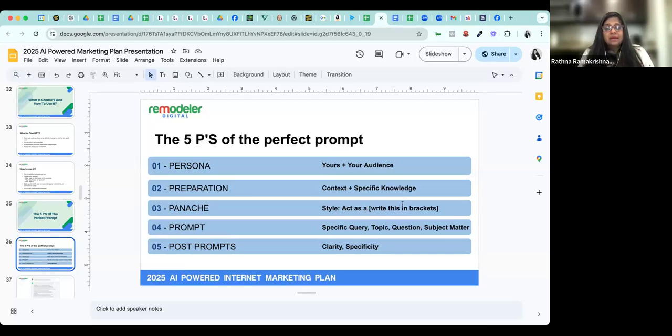So act as a well-established remodeling contractor with 50 reviews. I've been in business for 10 years. I'm a proud father. Tell ChatGPT who you are. Or say, I want to just have some fun, write like a comedian, name your favorite comedians, right? And then the prompt. The prompt has to be specific.